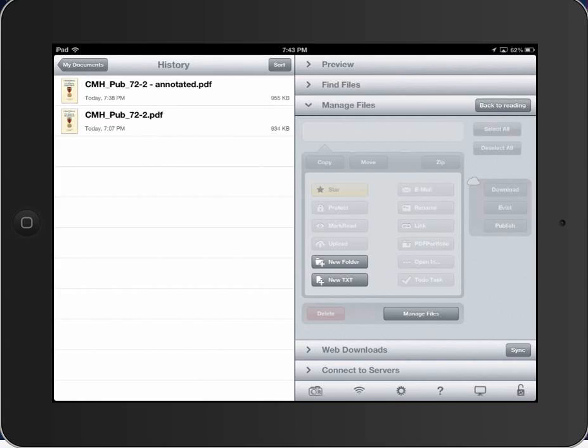Okay. All right, well, you should know now everything that you really need to get started with Goodreader so that you're ready to go with your classes.